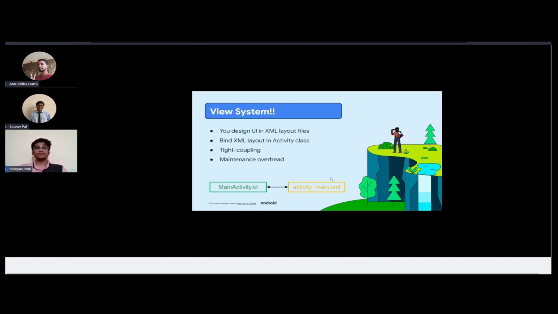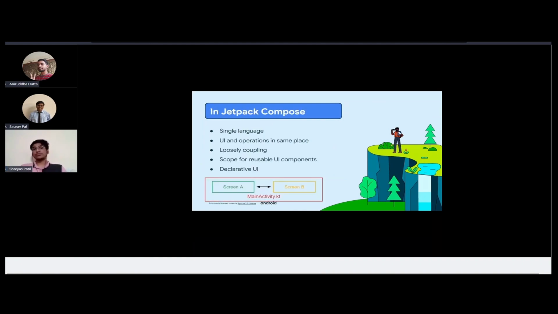Or let's say if you change something in the activity file, you sometimes also need to make changes in the XML file. So it is very tightly coupled, like your UI logic becomes tightly coupled. So Compose actually solves that issue.